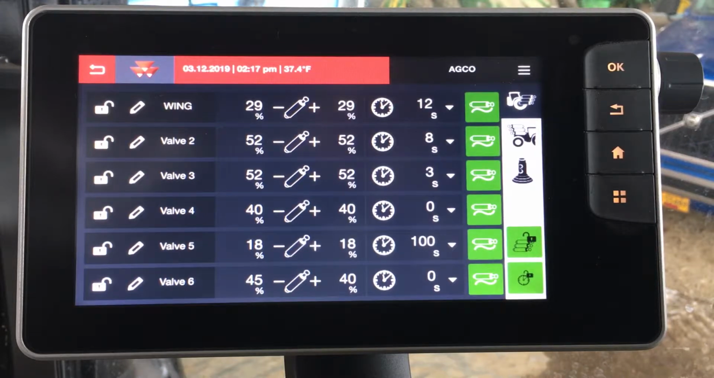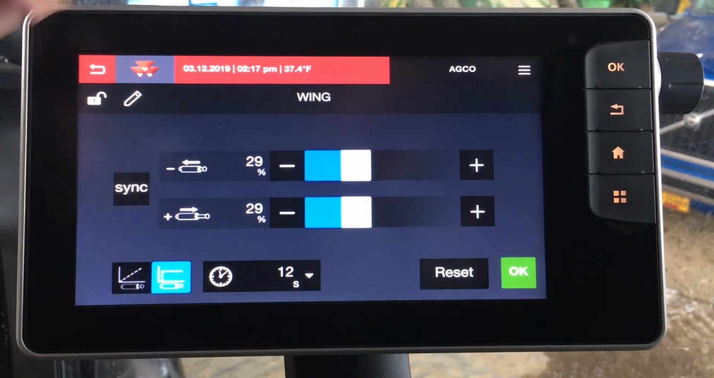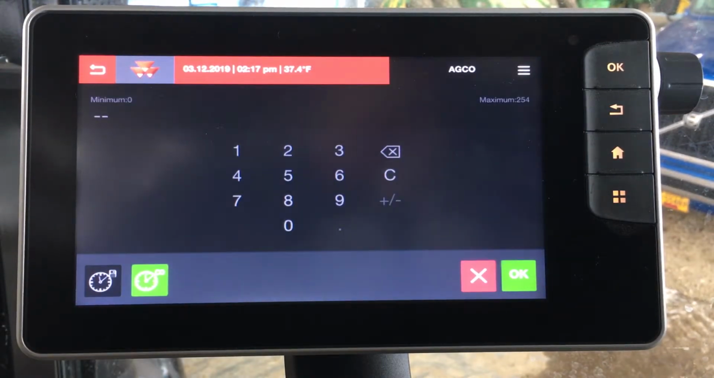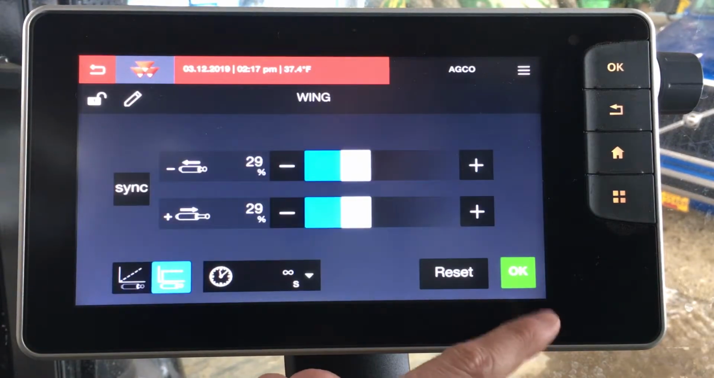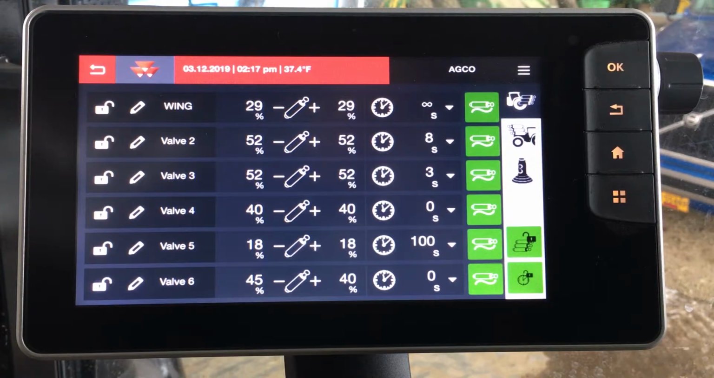The final thing to talk about is continuous flow. So you simply would go into the timer function like we did earlier, select the infinity symbol, which is run forever, click OK. Click OK, and now you would have a continuous flow timer on that remote.